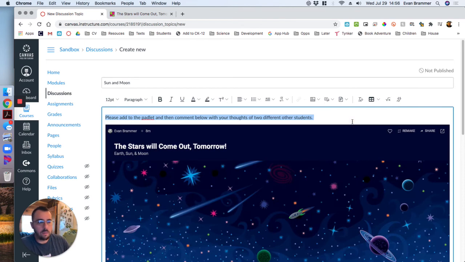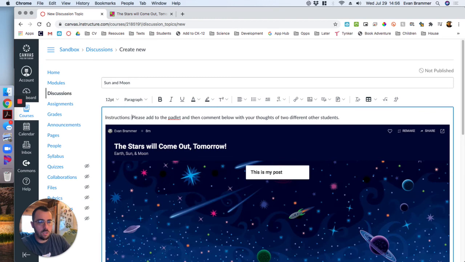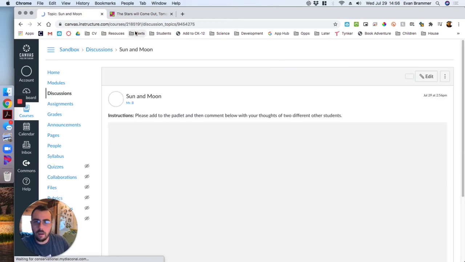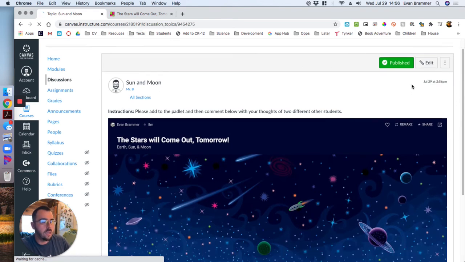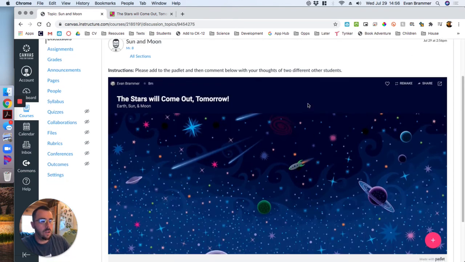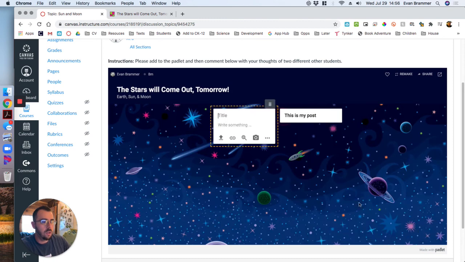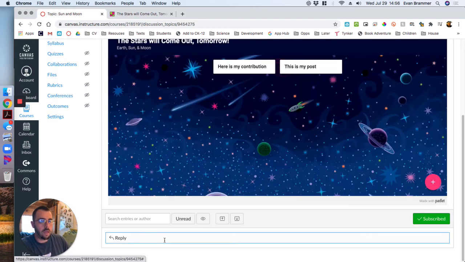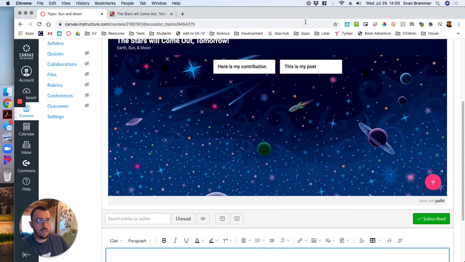Going back here, you see that it is showing my instructions first. And obviously I can put more detail there, or maybe put the word instructions, highlight that, bold it so that they could see it. And now when I save and publish it, obviously I can go in and set more details. The cool thing about this is that they could interact on the Padlet directly. So add a Padlet. Here is my contribution. Boom. And then they would go and read somebody else's contribution and they could reply. And so they could actually reply to somebody else's post.